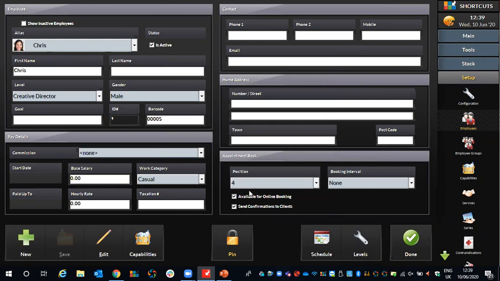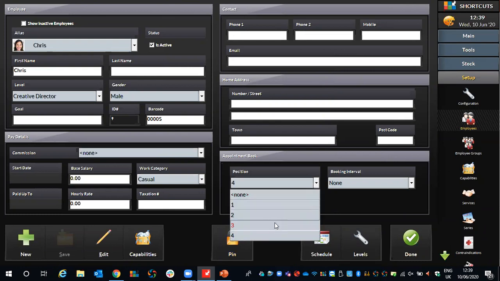Now, just down here, you will see Position. This is my position on the appointment book. Currently, because I'm the newest staff member, I will appear to the furthest right. So I'm now position number 4. But let's say I wanted to change my position, I can do so just here. Maybe if I'm a salon floor manager or something like that, and I don't actually need a column because I won't be taking appointments, we can change my position to None. Okay, I'm just going to change my position to 1.